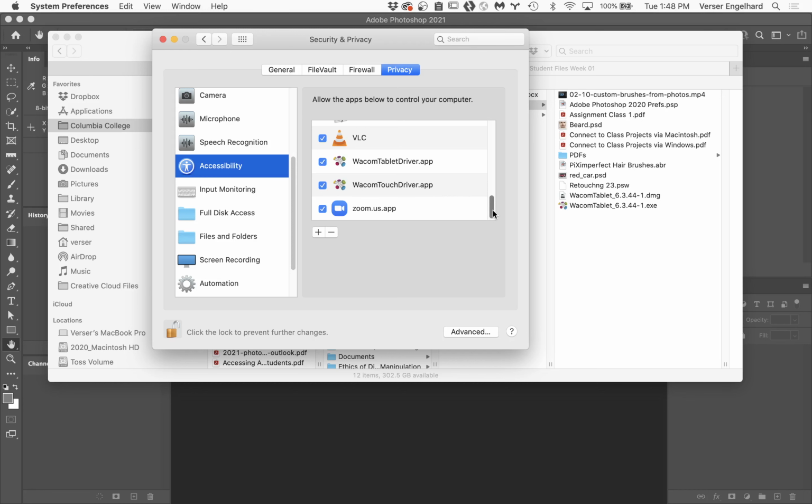Did anybody open this up and not see any Wacom at all? So if you didn't see Wacom, there's a chance that you haven't installed it. So make sure that you go through the run install part again.